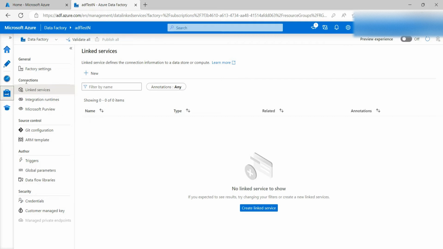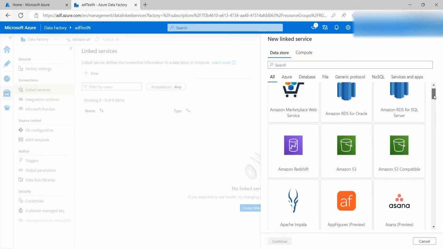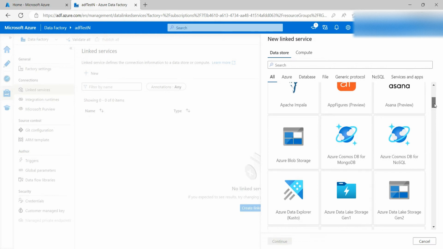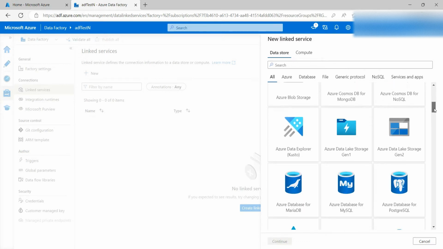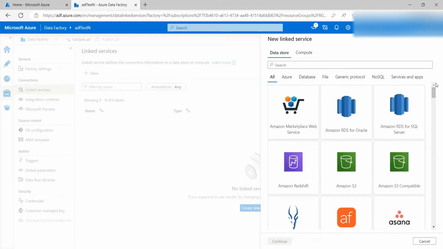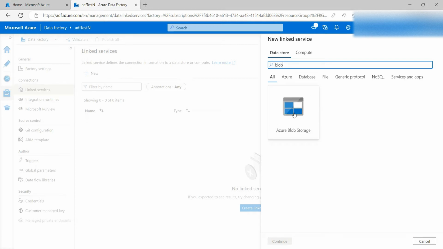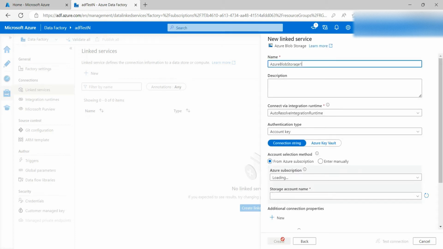So in your connections, you go to the linked services. Here click on New. So here you have to provide which kind of source you want to connect to. There are different options available for you, from Cosmos to Azure SQL to your Key Vault. So I'll show you for the blob storage. If I go here and say blob storage, click on Azure Blob Storage, click on Continue.